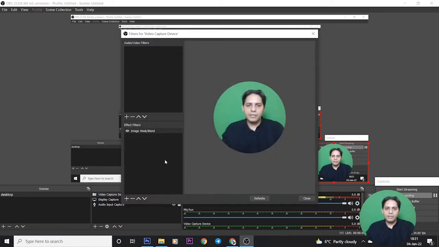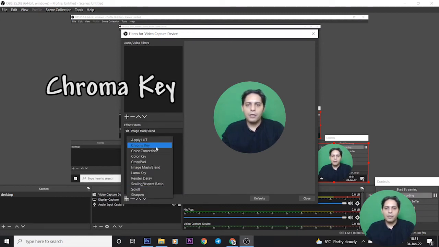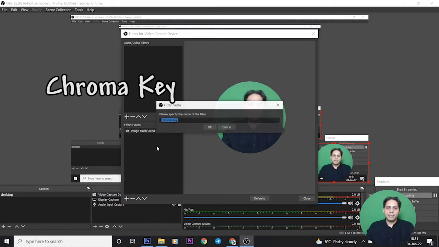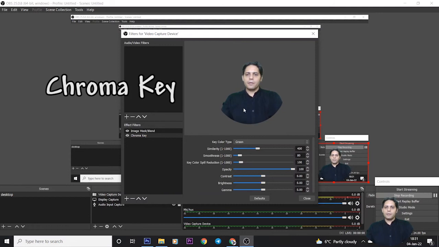Again, go to filters. We added the image mask, and now we should add another filter, that's Chroma Key. Select this option and then okay, it's very good. The key color is set to green, and close it.